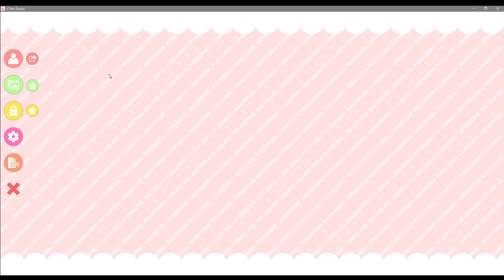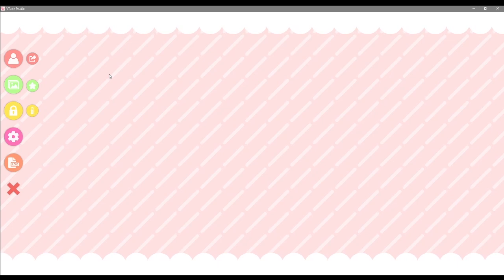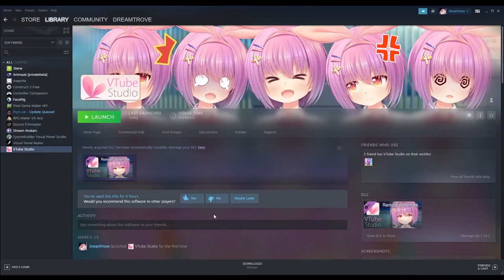So if you want to import your Vtuber model into Vtube Studio, it's a very similar method as to FaceRig, only obviously they're different naming conventions for files and such, so I'll show you how to do that right now.